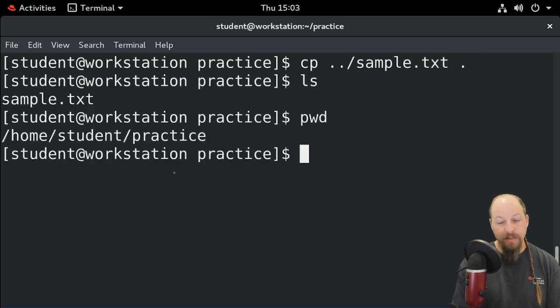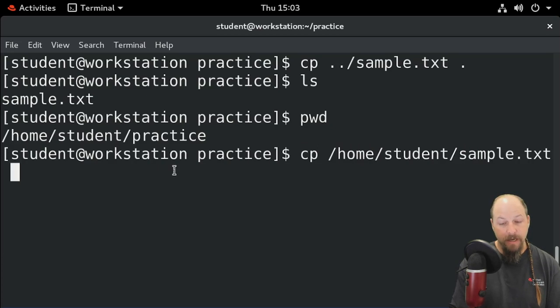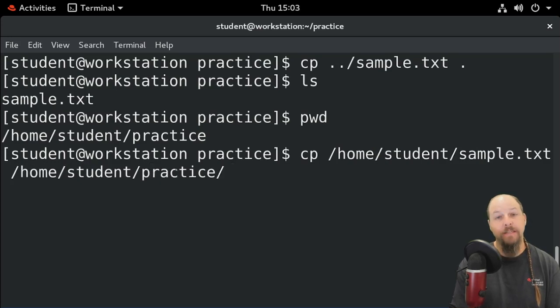This would have been the same as if I would have said /home/student/sample.txt and copied it to the absolute path of /home/student/practice, the practice subdirectory we created, and then the same file name. I hope you're starting to realize the difference of value between absolute and relative pathing. Here, relative pathing is more valuable, but that's not always the case. Keep in mind those two concepts as we continue to grow our Linux skills.